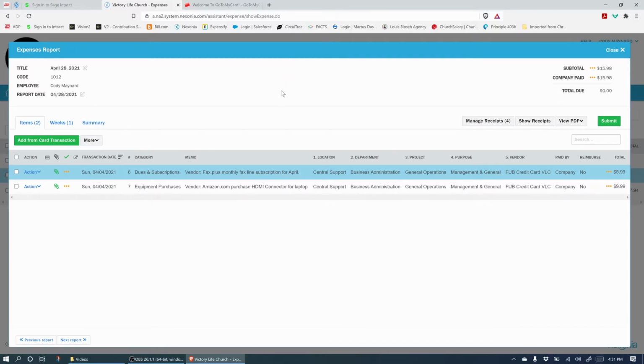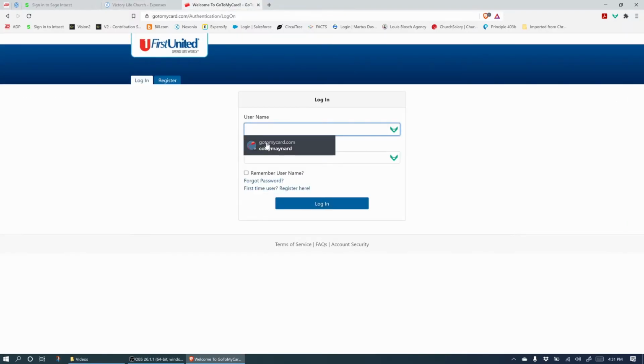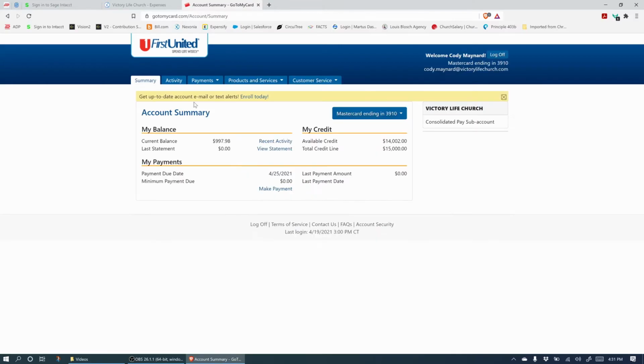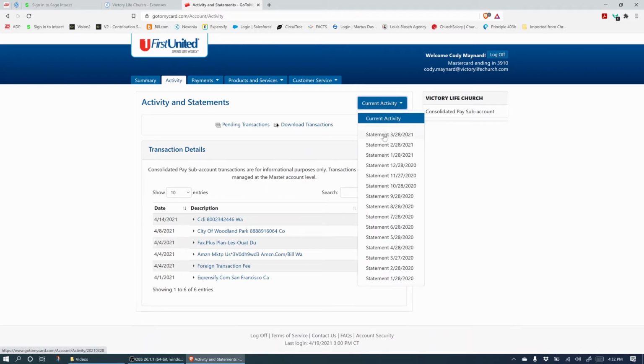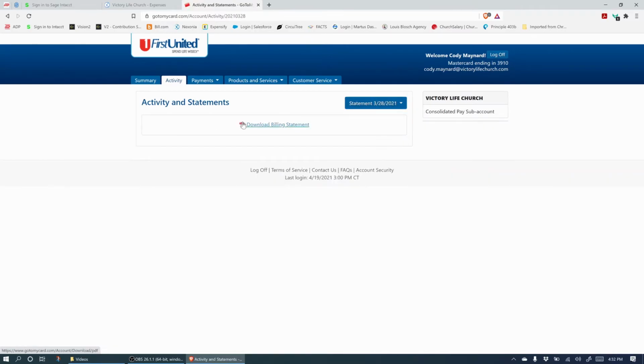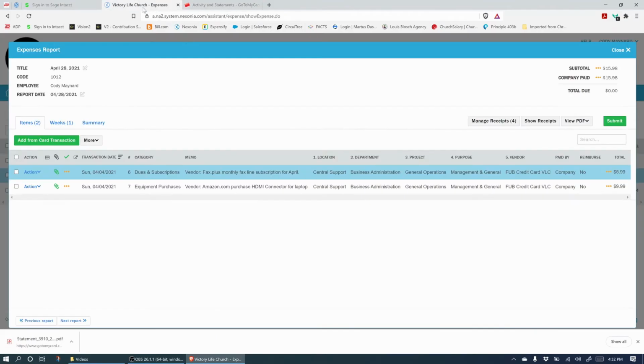You would want to go to your Go to My Card account, which you can see here, log in. Once you log in, click on the Activity tab and go to your current activity and download a statement. So I'll click this statement and download it. And now that it's downloaded, I will come back to my Nexonia tab.